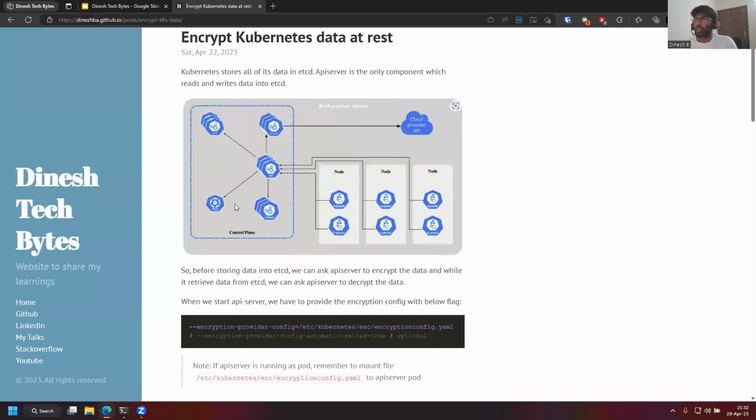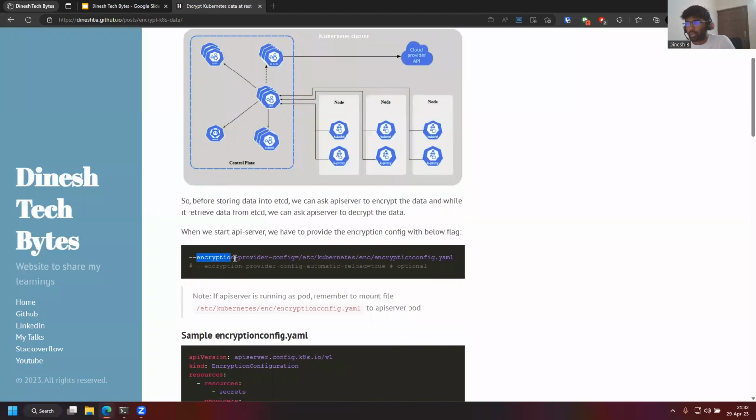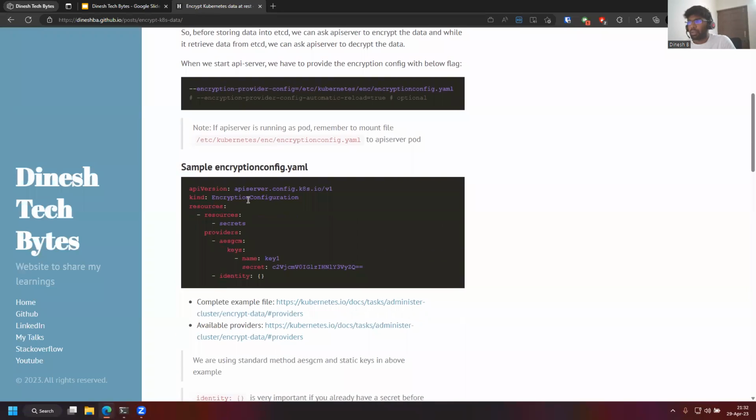Yeah. So for the API server, we can say encryption-provider-config, and we can give a configuration file. And the sample configuration file will look like this. It is of kind EncryptionConfiguration.